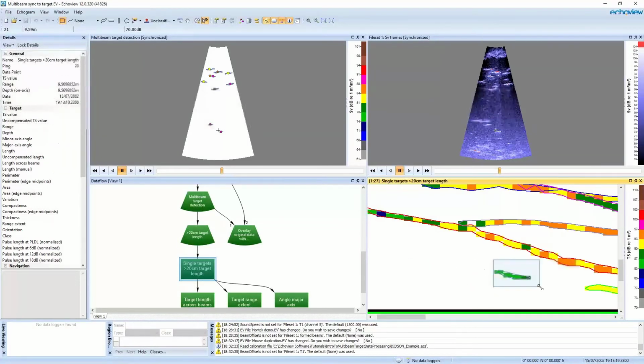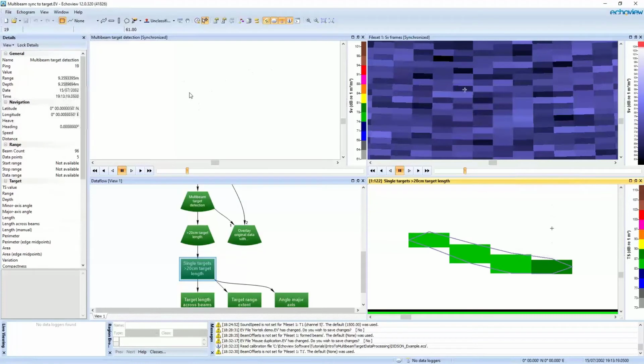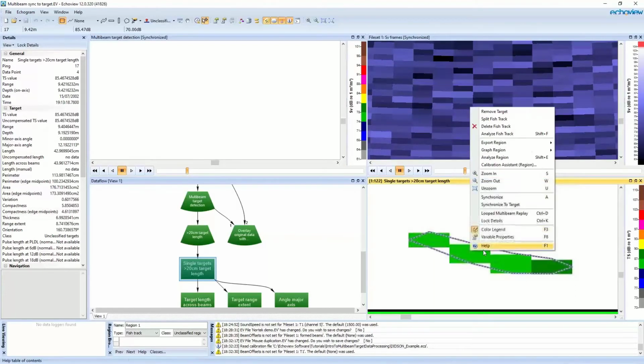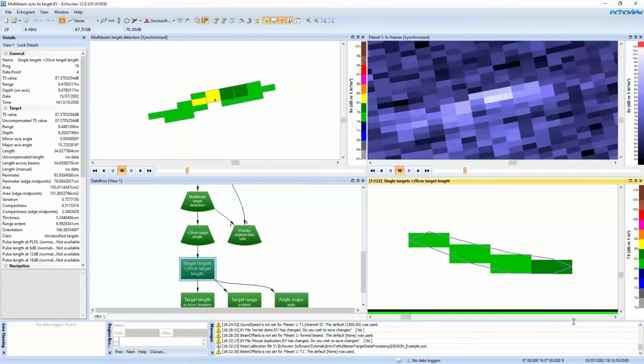If we zoom in very close to these targets and press A to synchronize, we get the same point in time, but we don't actually see the target because there is an associated angle for these targets. So to get around that, if I right-click on a target and choose Synchronize to Target, the synchronize will be updated in these multi-beam windows to jump to the particular beam angle that any target is found in. So this is really useful if you're reviewing the quality of your multi-beam target detections.